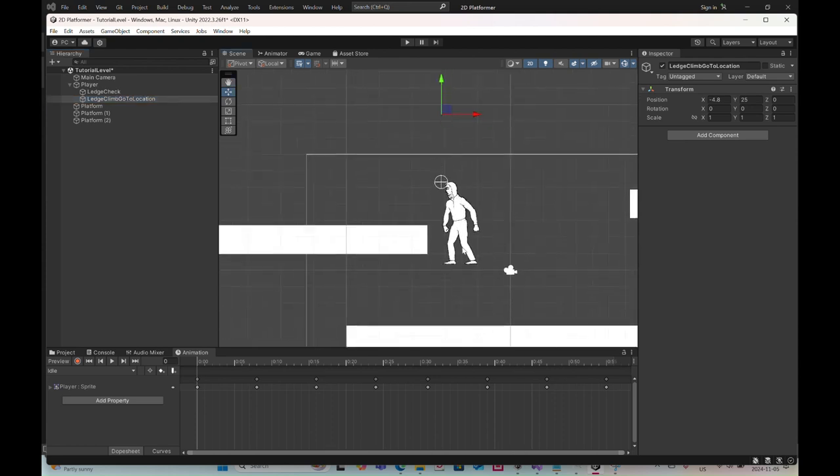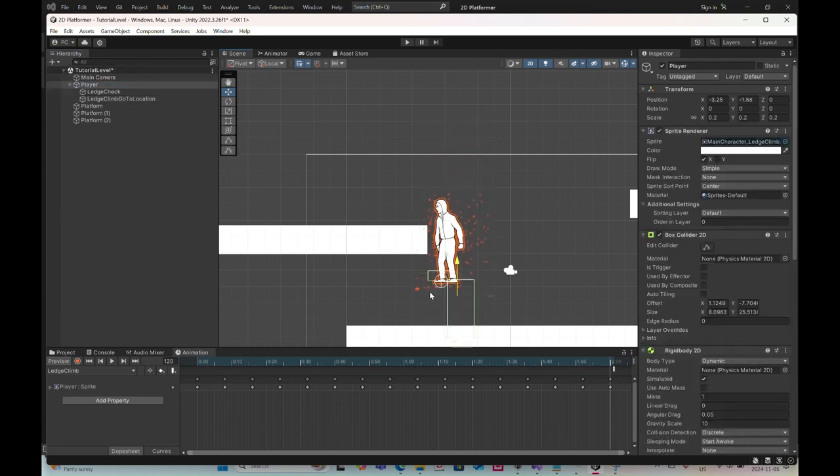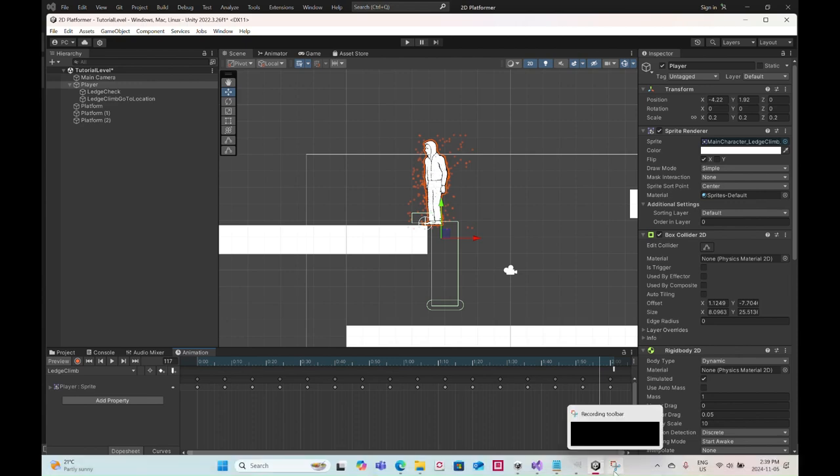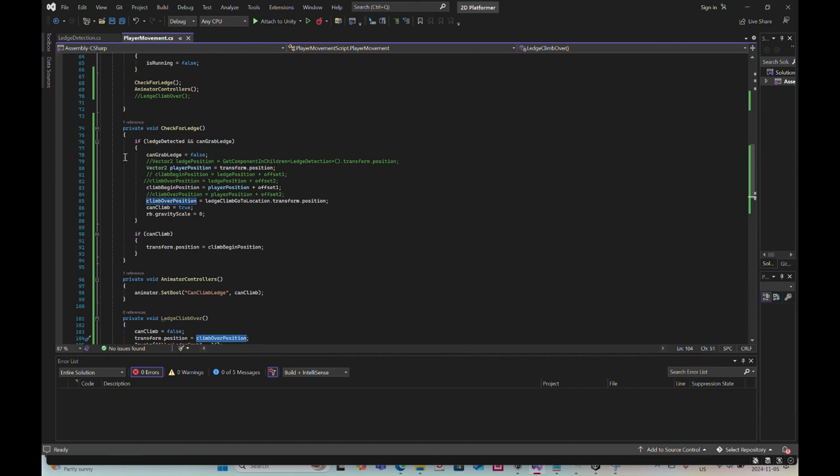Is the position where after he's done, I want after the animation's played, after that animation is played, triggers this, which triggers the ledge climb over, and that ledge climb over sets the player's position to climb over position. So that's how basically that works.